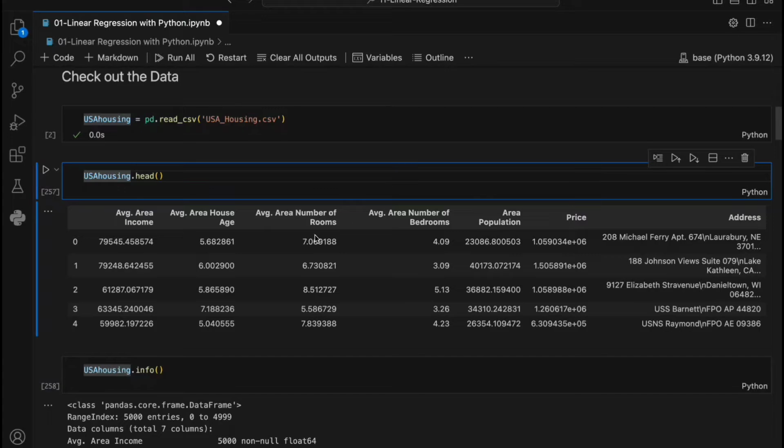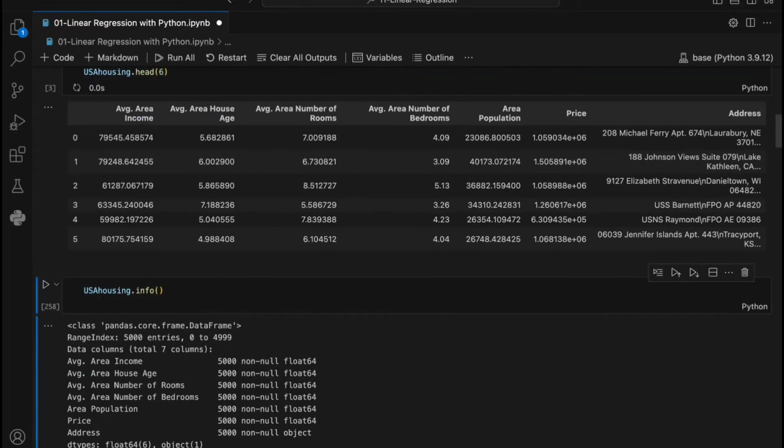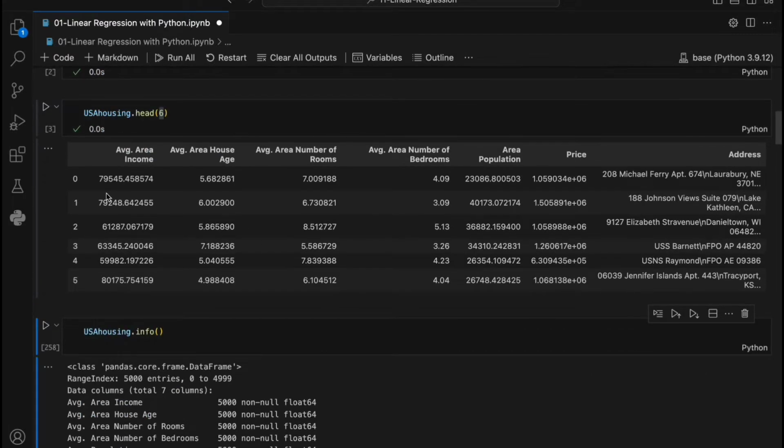If you want to see more rows or custom rows, you can put 5 or 6. It will come like that. See, now it will show starting from index 0 to 5. The total number is 6. Similarly, you can use 7, 8, or if you want to see 1, you can use 1.